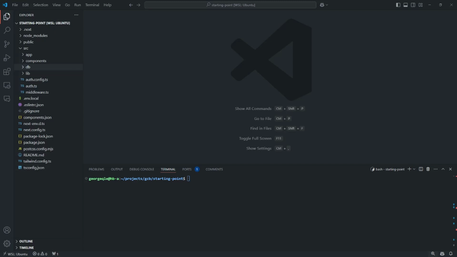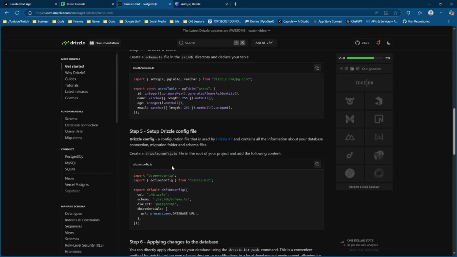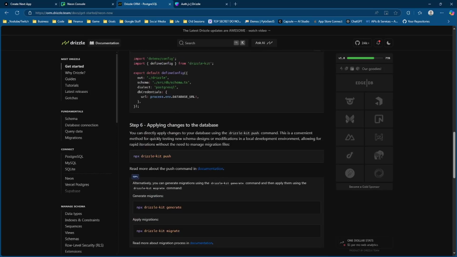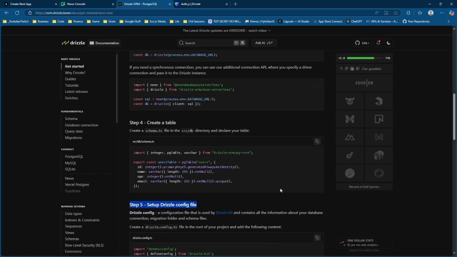We got to create our drizzle.config.ts file to enable us to make some schema changes. So let's just grab that code real quick. Let's see. Where would that code be from? So we have making changes to the database. Here it is, setup. So step 5 here.